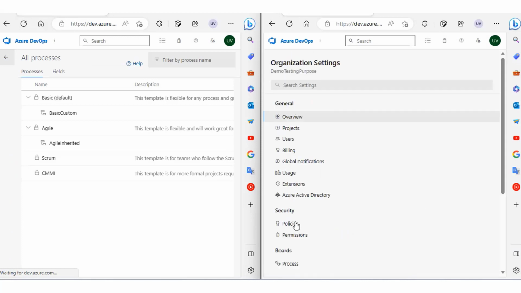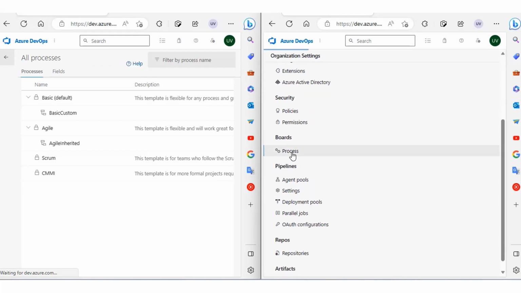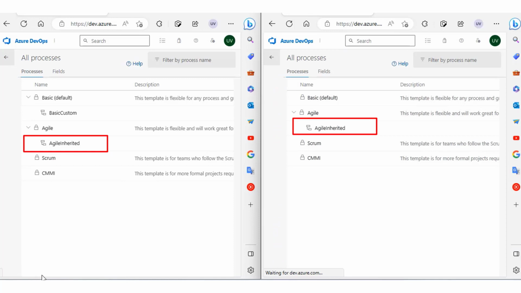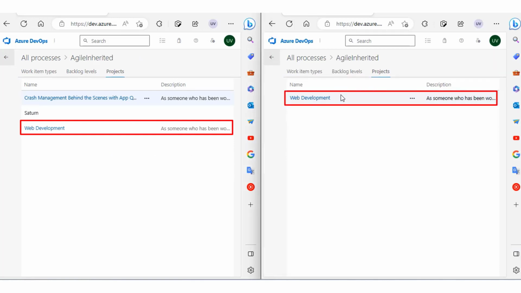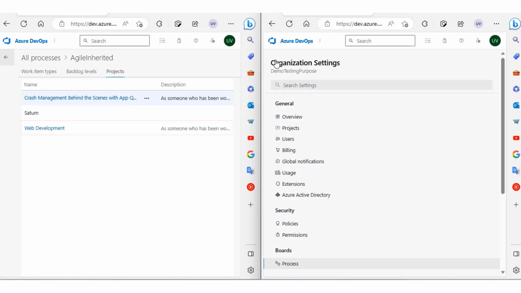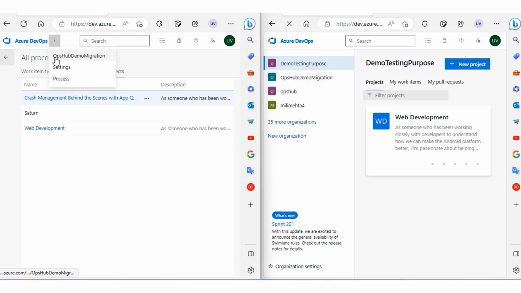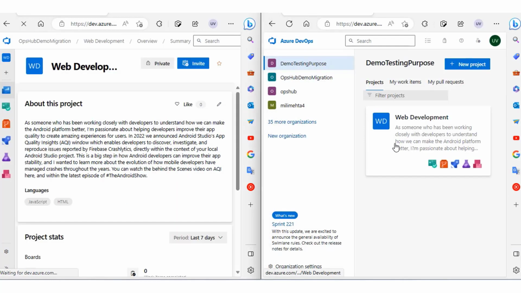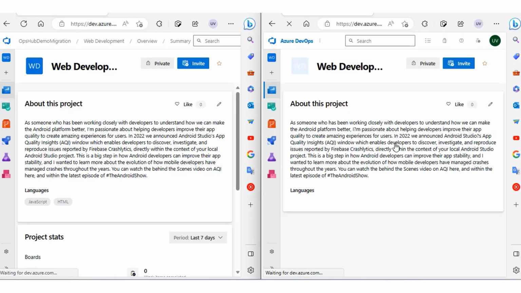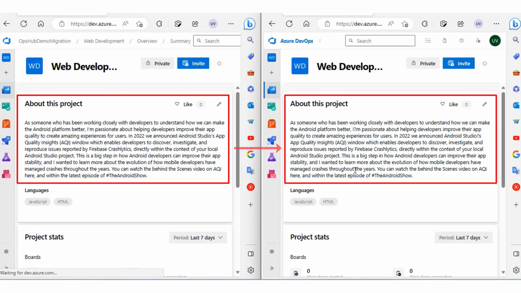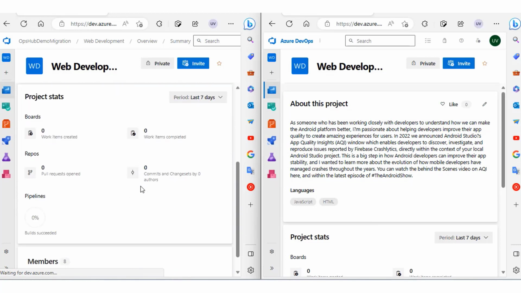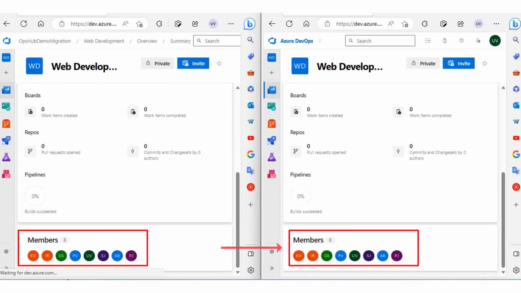In the organization setting under process, we can see the agile inherited process template reflecting in the source and target. The web development project under the custom process template has also migrated to target. We saw the recently migrated web development project. Now let's check if all the details added under it have also been successfully migrated. We can see the exact description has migrated to target, and so have the members assigned to the project.